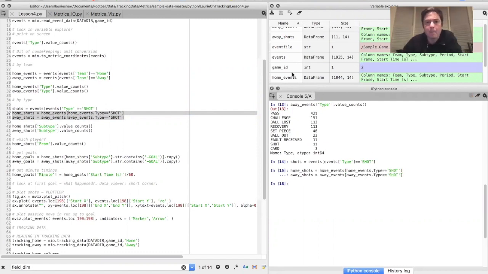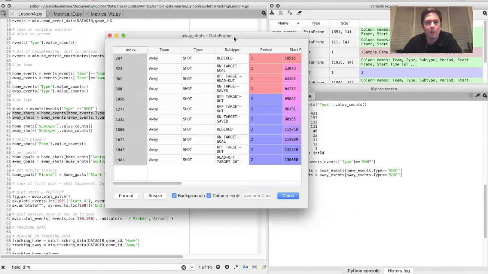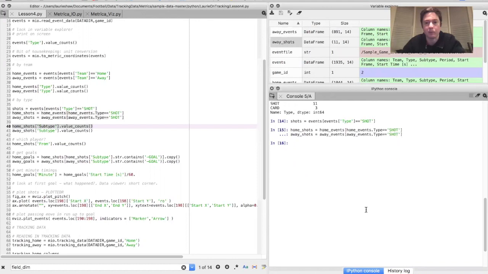Now, in the shot data, you can see that the type is shot, but then there are different types of subtype. This gives you a bit more information about the shot. So in this case, the shot was blocked. The second one was on target, and it was a goal. So let's now look at how frequently these different types of subtype appear in the data.